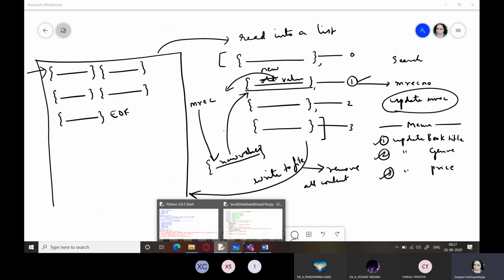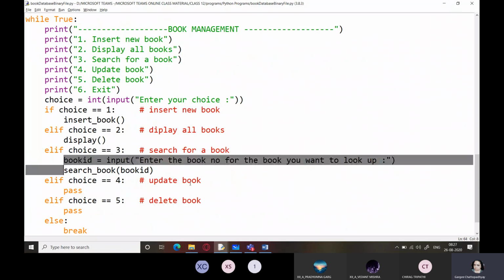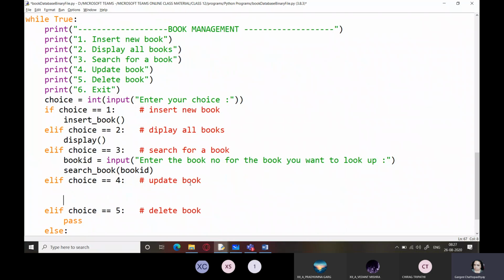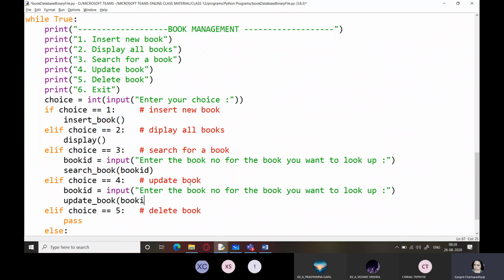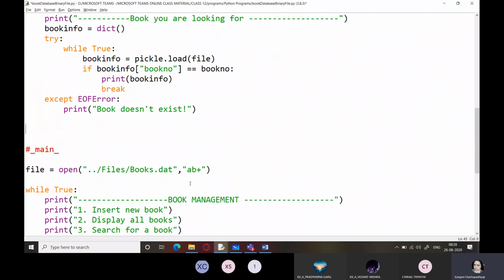So let's go back and let's go to update. So for update also, we will be first looking for a book ID. We would be asking for a book ID from the user. And I'll be using the function update book and pass book ID to that function. And let's go back now and we will create that function, that is update book.